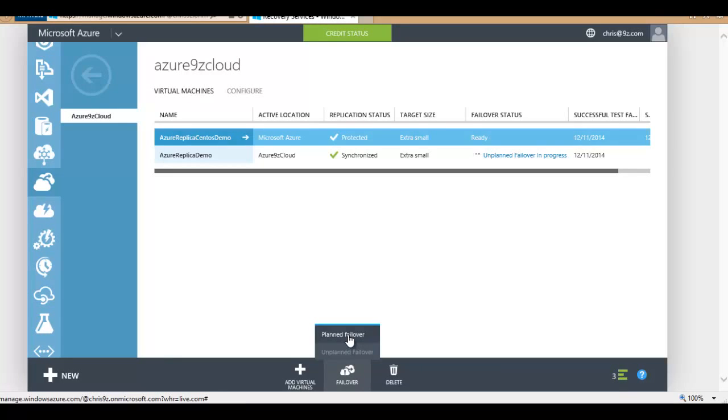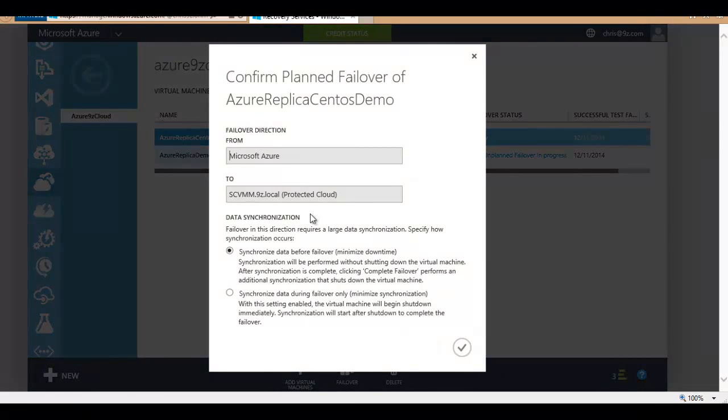So we're going to fail this back to our production data site the same way that we went the other direction before. So we get a couple of options here. We're doing a planned failover from Azure back to our on-premises data center, and you'll get the option to synchronize data before we do the failover, or we can just do it while it's going on. So it's just a matter of balancing downtime with the synchronization time. So we'll go ahead and do it the safe way with the minimized downtime.